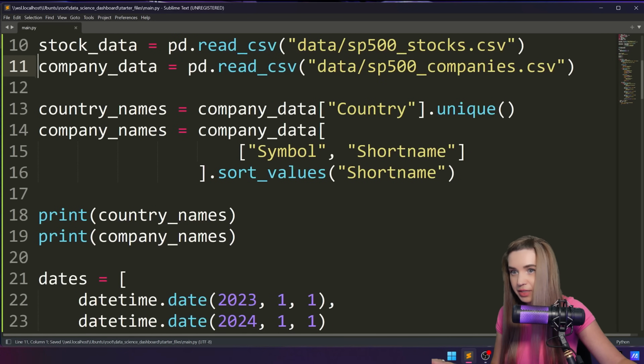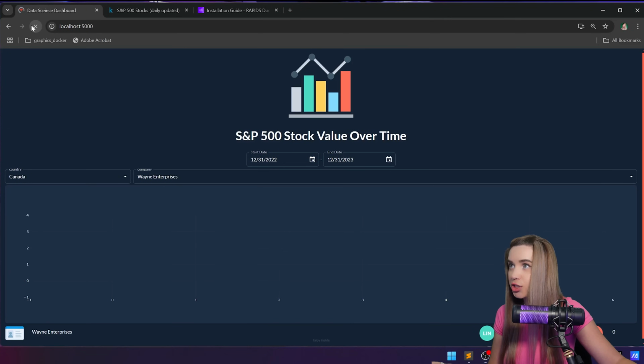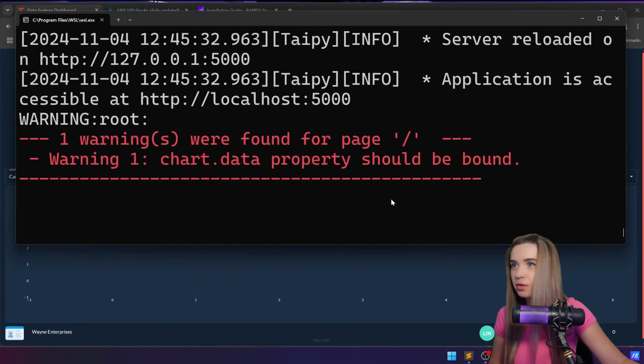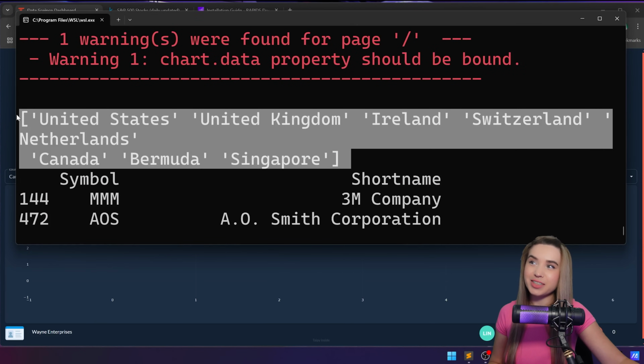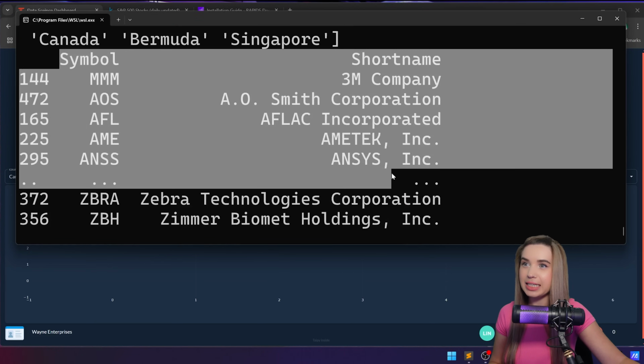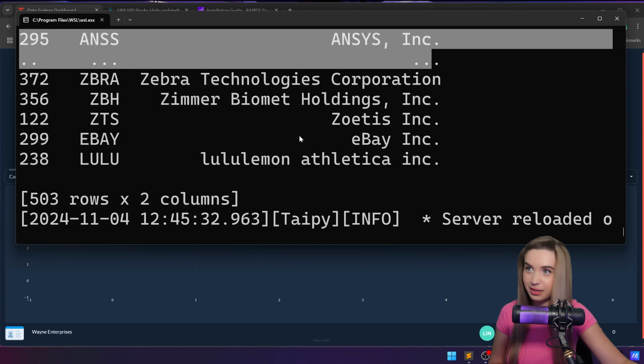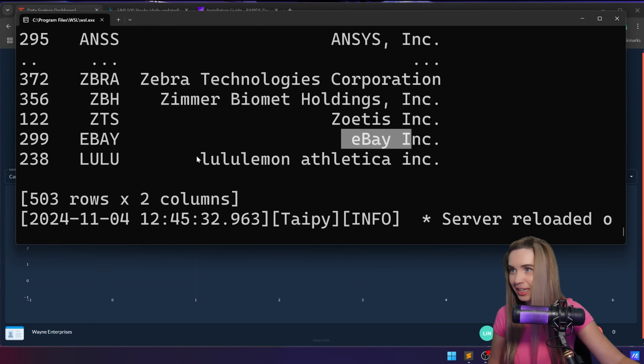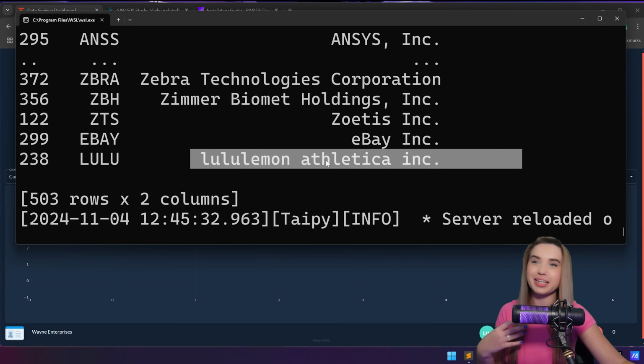Great, let's save it. Let's refresh our page. And then back in our terminal, we will find our list of countries as well as our company names sorted alphabetically, with the exclusion of eBay and Lululemon that start with a lowercase character.